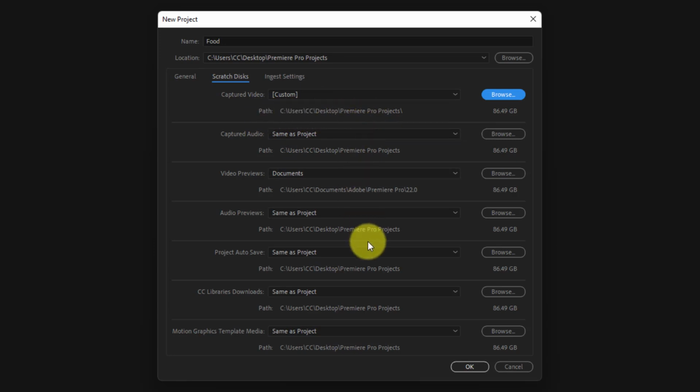In the same way, you can do all the setup for these scratch disks for capturing video as well as capturing audio, video previews, audio previews and all other functions. So this is how the scratch disk works. This is highly essential because whenever you are doing a video editing project, you are going to deal with a lot of high definition footage. Particularly if you are going to do full HD or 4K video editing projects, you definitely need a high-end RAM.